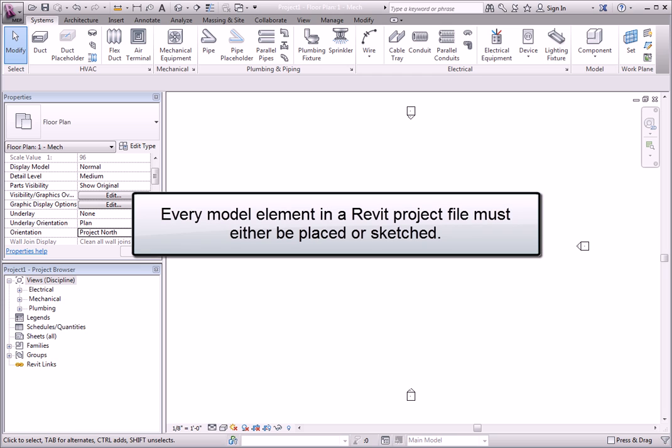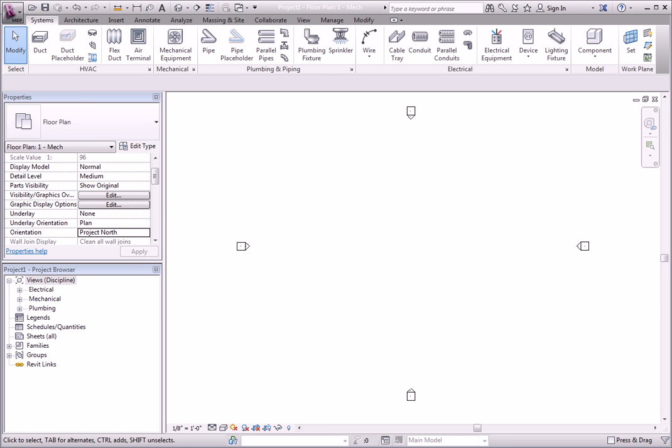Every model element in a Revit project file must either be placed, if it occupies a single location in a model, such as a specific light fixture, or sketched, if it covers a specific area, such as a pipe. Placing model objects is quite simple. You simply position the cursor where you want the object and click.